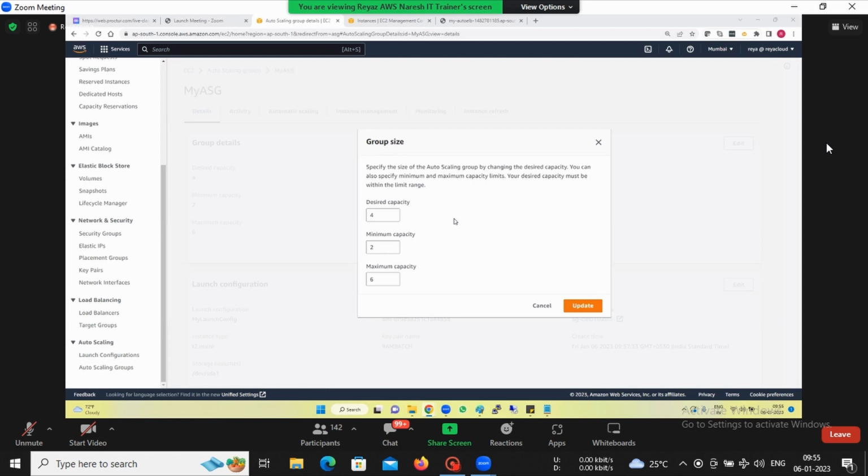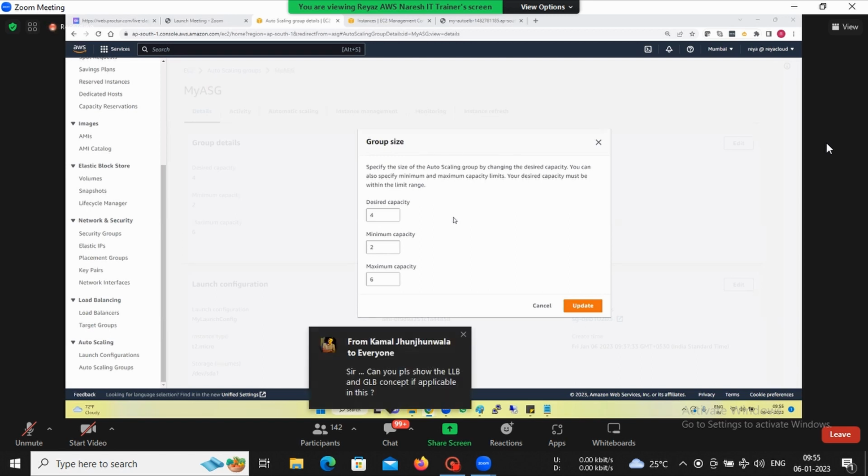But under your scenario, if I stop one EC2 instance, what will happen? Anything will happen? Nothing will happen because the average CPU utilization is less than 70 only, right? Yes, it will go and hit that desired capacity.